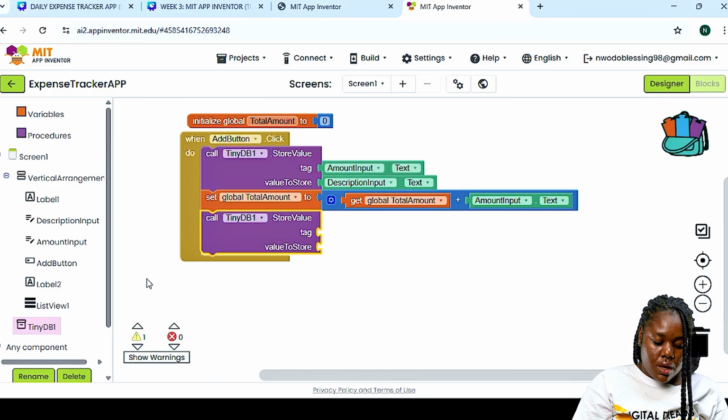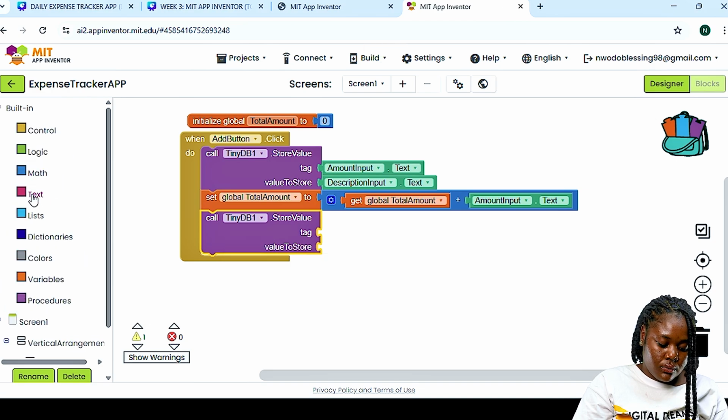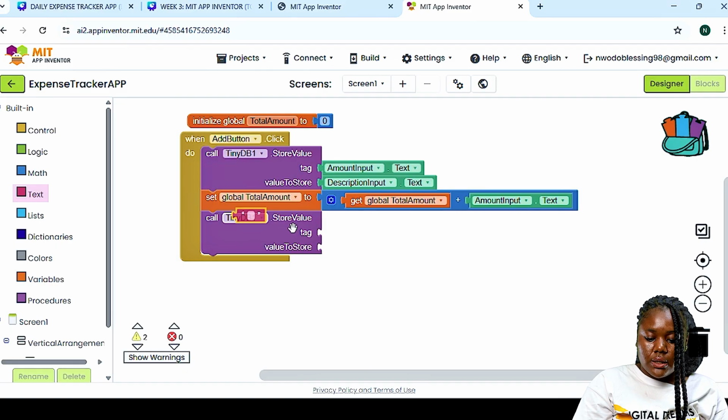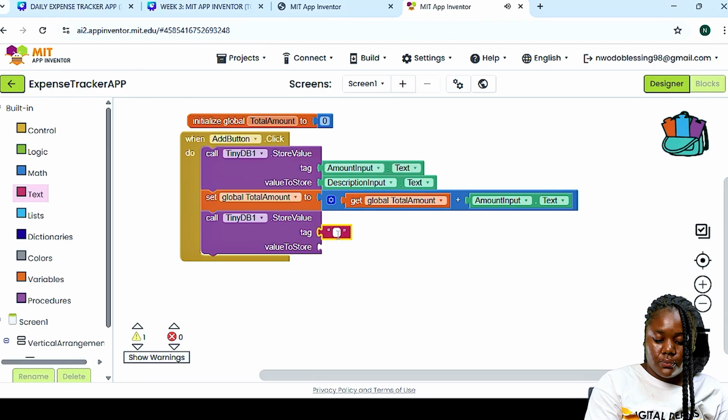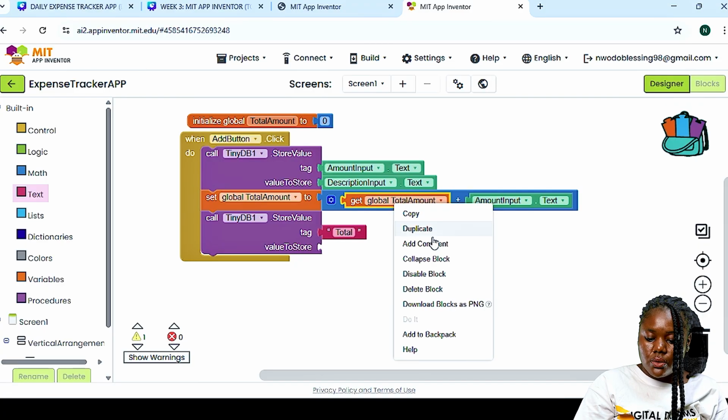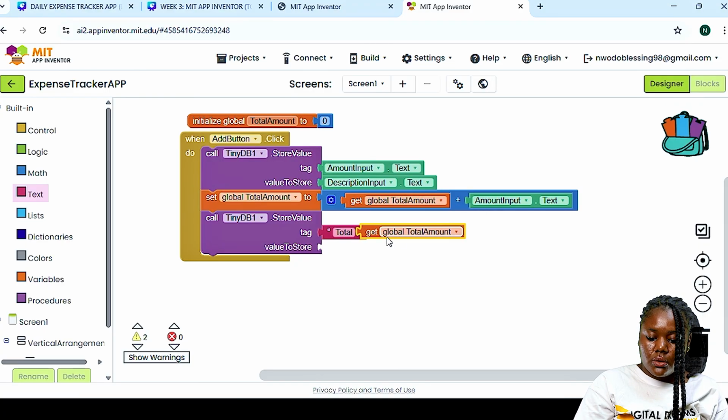All right, so now go to your text and get this empty box here, plug it in the first socket on your tinydb block, and in there you're going to type total. Okay, so the next block we're going to get is get global total amount. Duplicate this one and then plug it in the second socket.